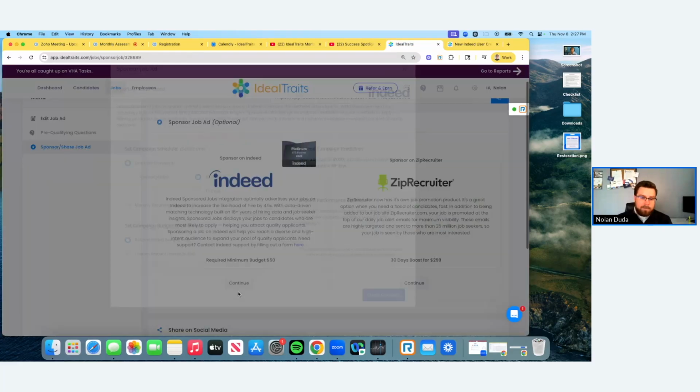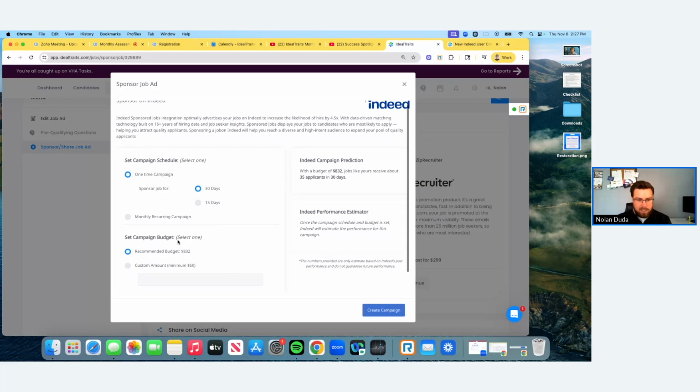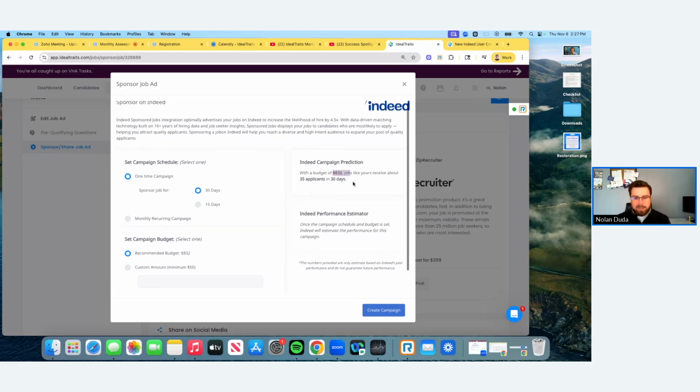Now, putting that aside, I'm going to show you how this works because my Indeed account is connected. Now, when we go through this process, sponsor on Indeed, you can see that I can set up a campaign of either 30 days or 15 days. And then I can set the recommended budget, which just seems like a ridiculous number, right? The 832. But the thing is, a lot of people get gun shy about this number. You don't have to do 832 because, again, the minimum that you have to do is 50, and then you can do just a custom amount.